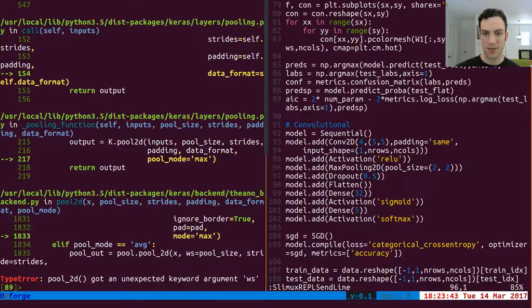Got unexpected keyword argument. Alright, so this is strange. So how do I use max pooling now?